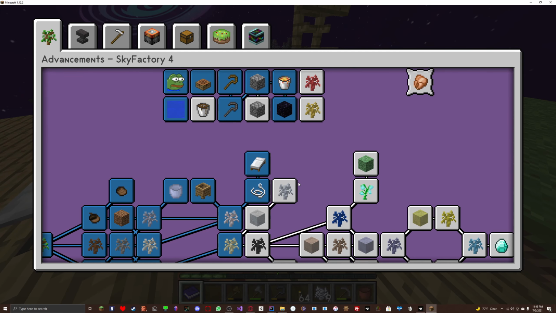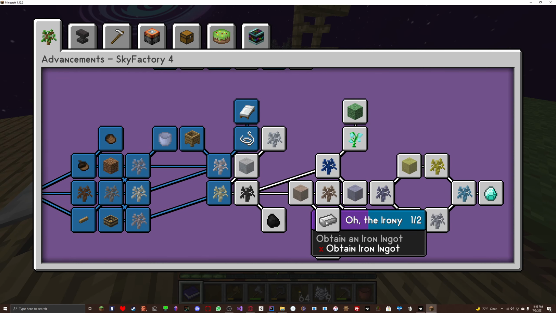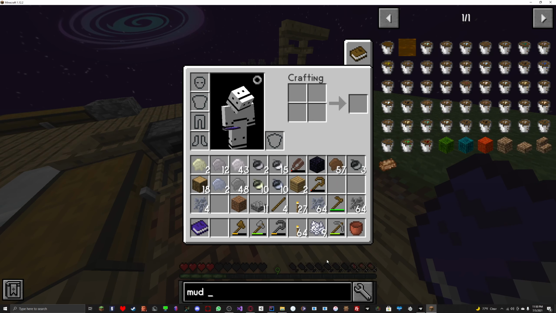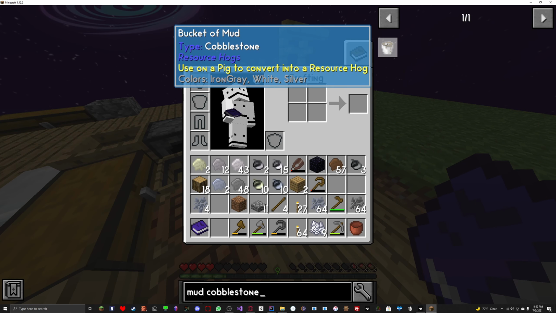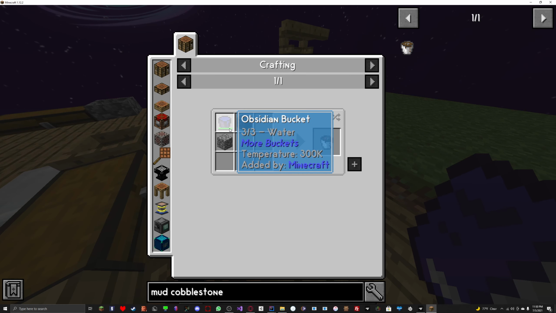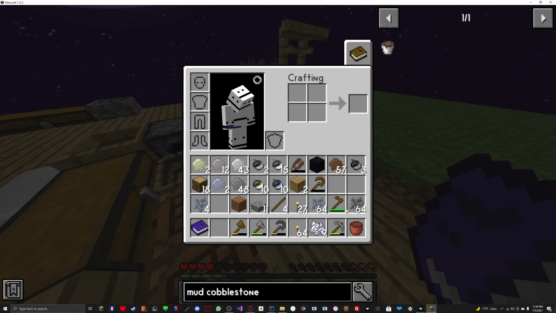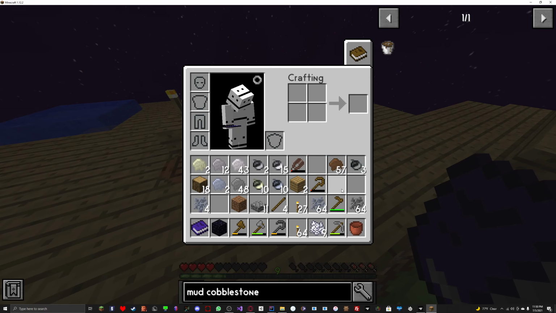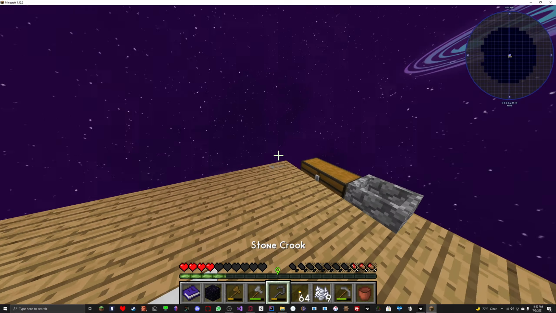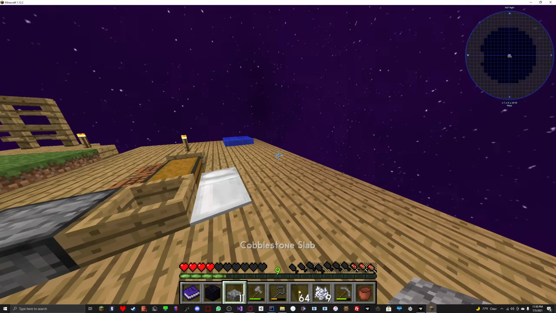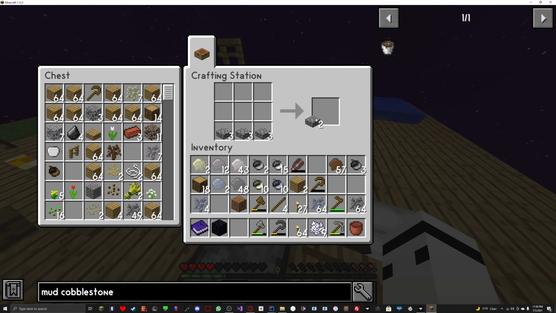Okay, so what's next? So we need to fill up this cobblestone bucket, and we need iron somehow. So I'm not sure how we would get this, because it's mud cobblestone bucket, and it's cobblestone dirt, but we need, oh wait. We need a bucket with water, but it cannot be the clay bucket. But I just realized that there was an obsidian bucket, and the obsidian bucket is made by taking cobblestone. Can I put slabs in here? No, I cannot.